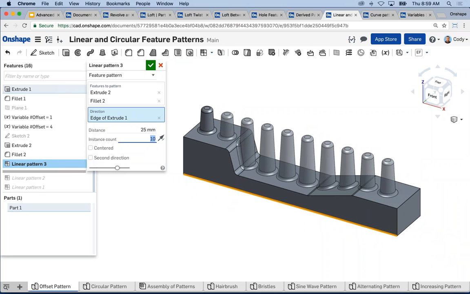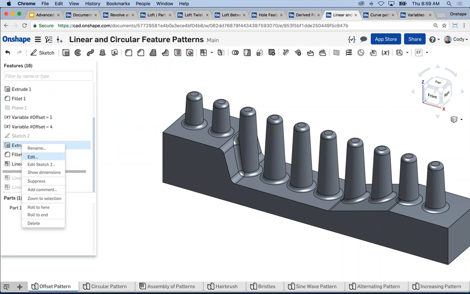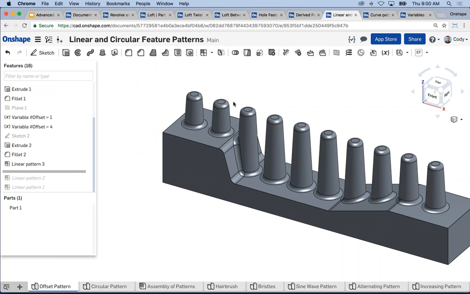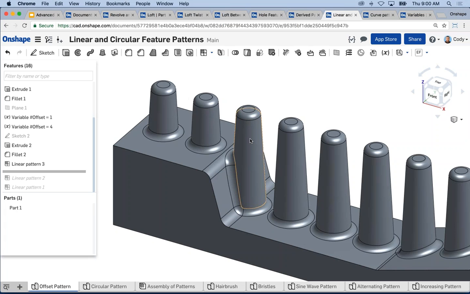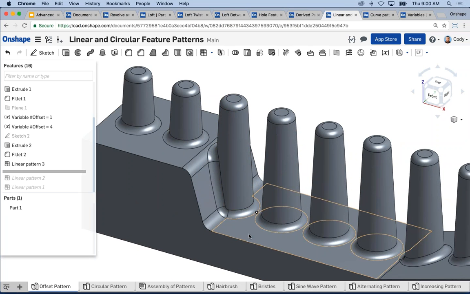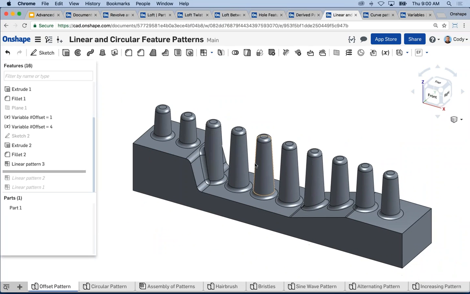Now, one thing I always like to point out with this is notice that it's patterning the feature. The feature uses an up to next in condition, which means as I pattern the feature, that up to next in condition is maintained even in all these pattern instances. It's not doing a dumb pattern, so to speak, of just the geometry. It recognizes that as this is changing, up to next would extend these variations further than these. So it's a very smart command. Just keep in mind the feature patterns. You can pattern as many features as you'd like, and it's actually patterning the function, the actual operation. So, all right, so that's a simple example of linear pattern.